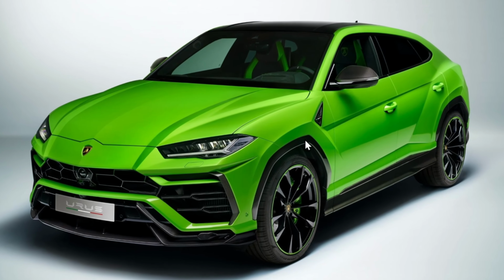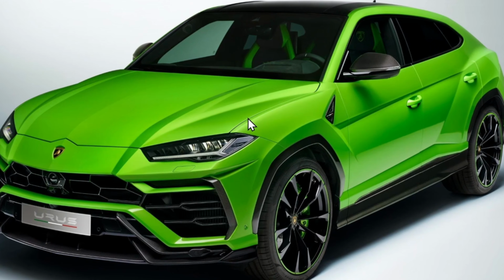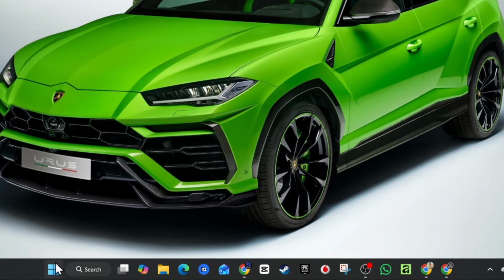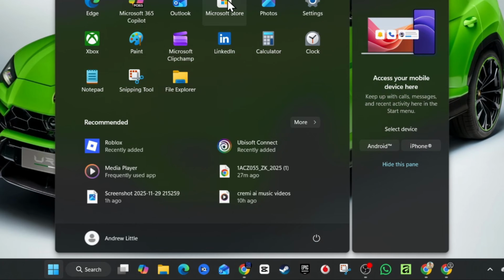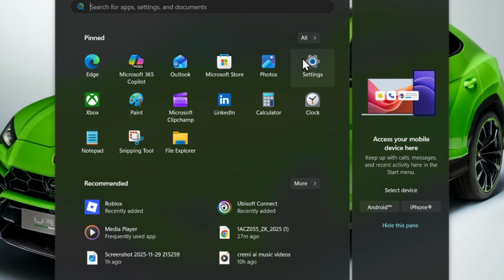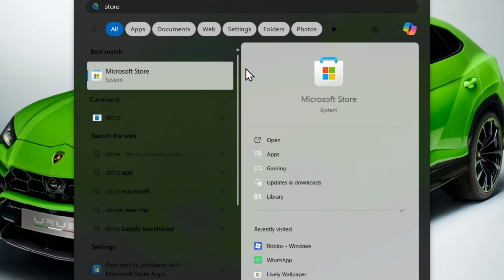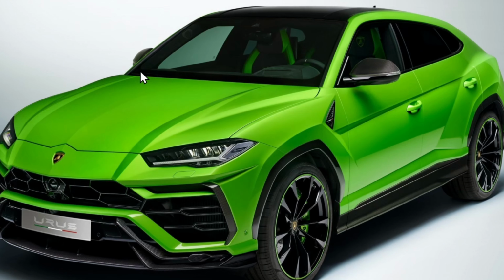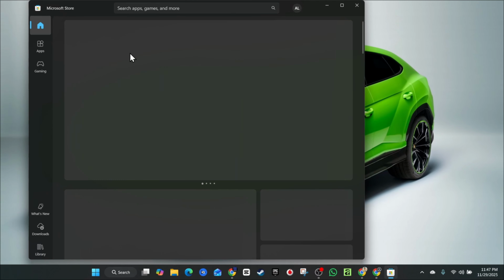And in this video, I'm going to show you how to easily download Fortnite on your Windows 11 PC. All you have to do is click the Windows key on your keyboard or your taskbar, and you want to go ahead and find the Microsoft Store. If it's pinned, go ahead and click it. If not, just simply type in Store and you will find the Microsoft Store on your computer. You can click on that to open up the Microsoft Store.